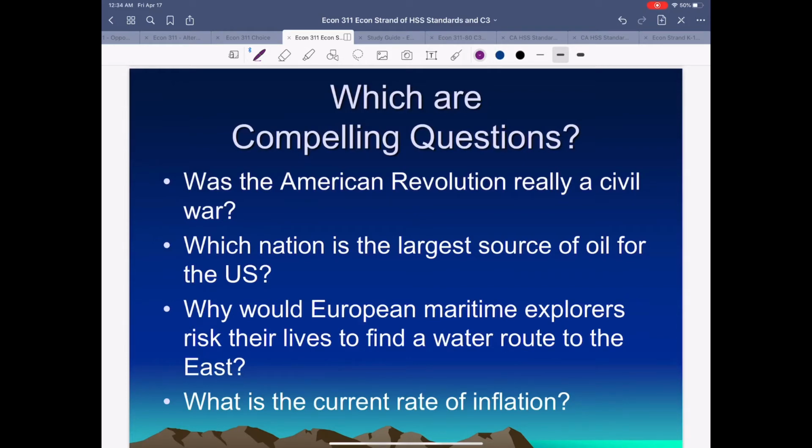Which nation is the largest source of oil for the U.S.? Clearly, this is not going to be compelling because there is simply an answer, right? It's a yes or no, straight up, one answer question.